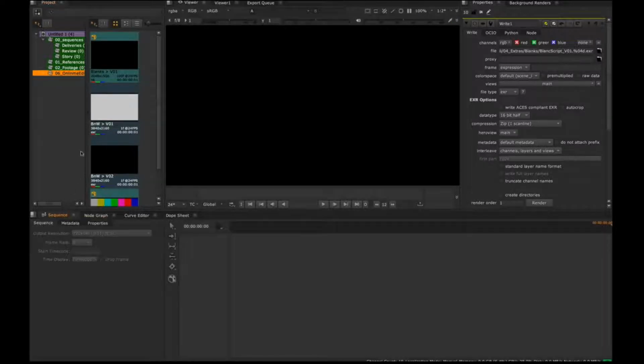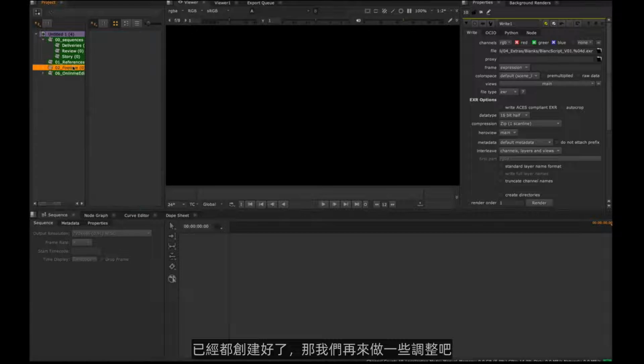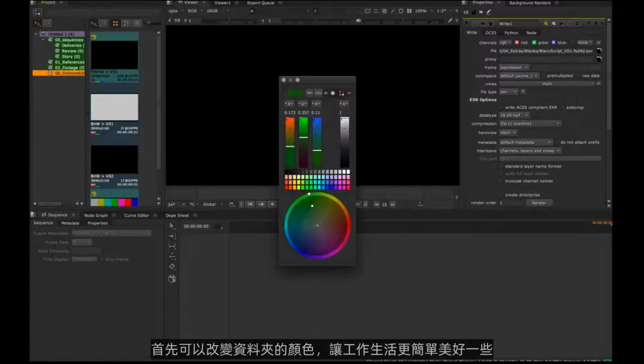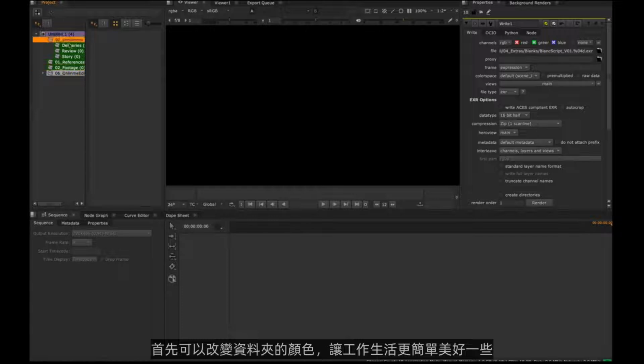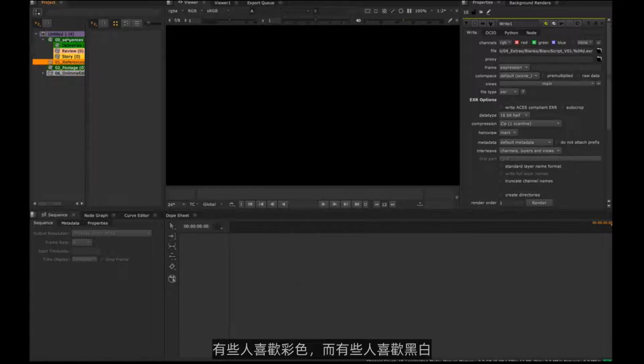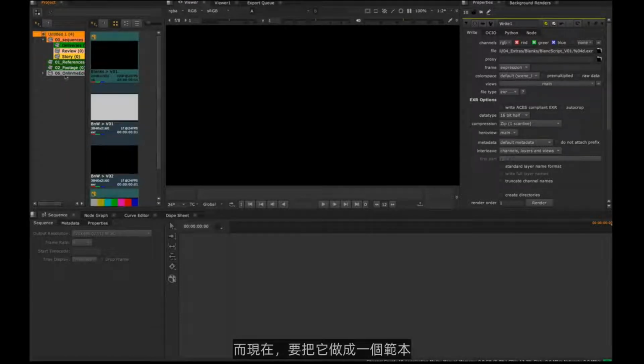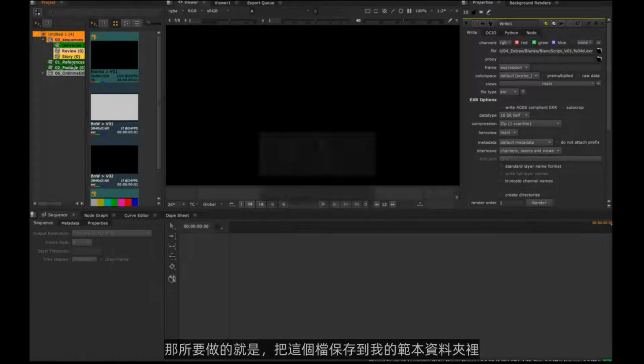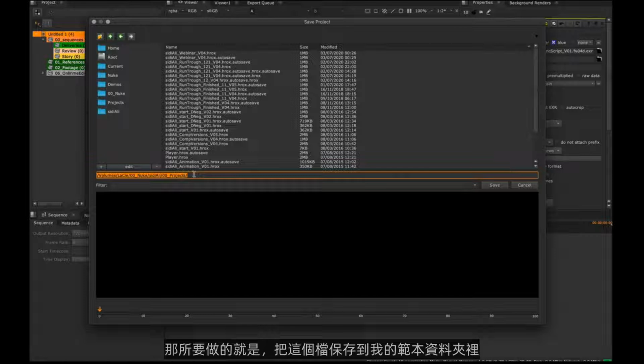Okay, and now I have my kind of editorial tools that I like to have on my project. So now that I have that, let's actually change some of the colors of those folders to make my life easier or nicer. Some people like colors, some people like black and whites. You can go and do that. I can show you how to do the whole thing. And now to make it a template, all I have to do is save that file into my template folder.